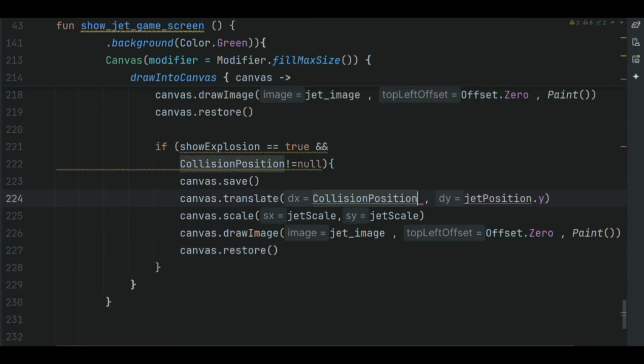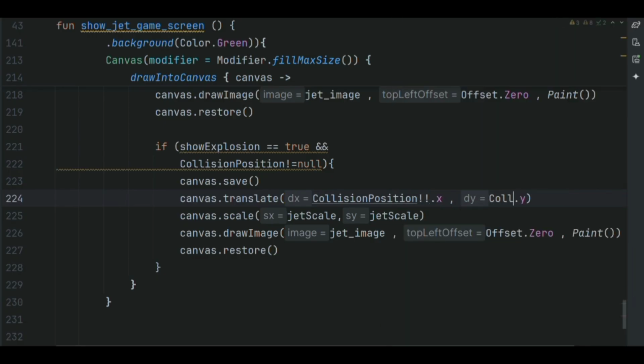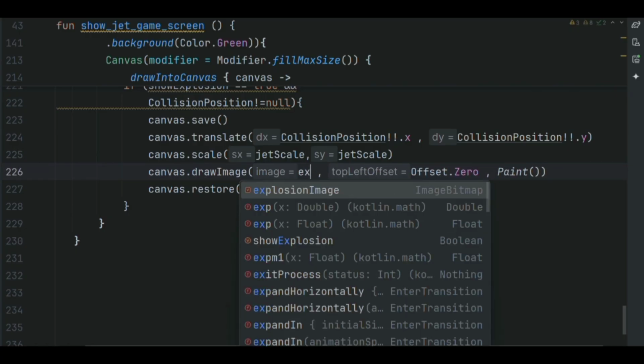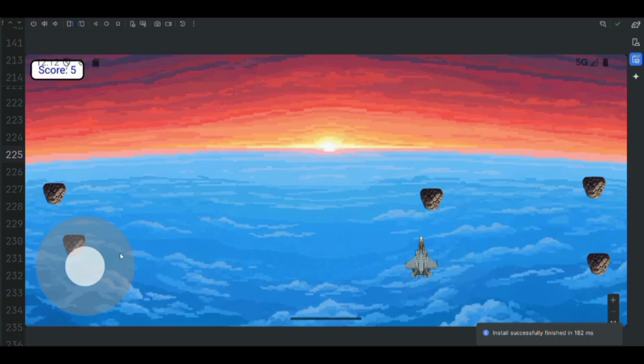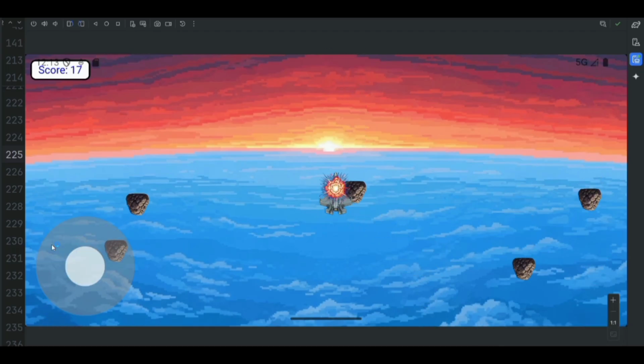Then we adjust the display location and the image size as needed. Run the code like this and boom! When a collision occurs, the explosion appears, and it appears exactly where the jet was. Cool!